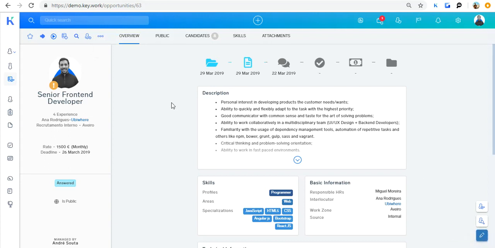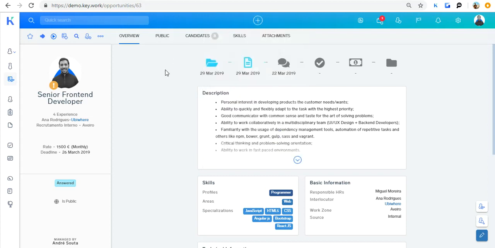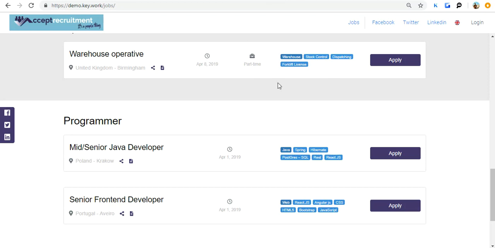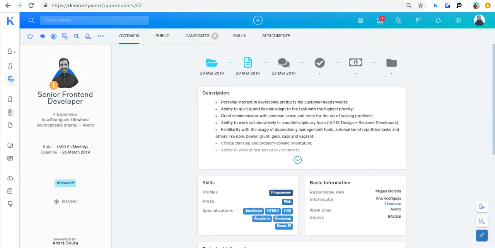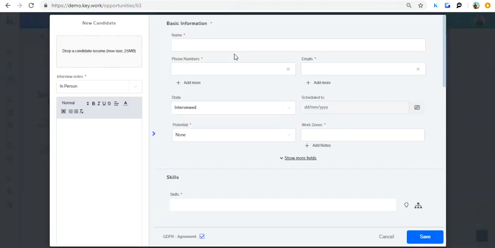So here I had already candidates on my database, but I can add them, okay? I have three ways of doing that. One is through the candidate web portal that I have mentioned. So the candidate will apply here and you will receive his profile and application on Keywork. The other way is by filling manually his profile. Okay, you can also drop here his resume and it will parse automatically his name, phone number, and email.